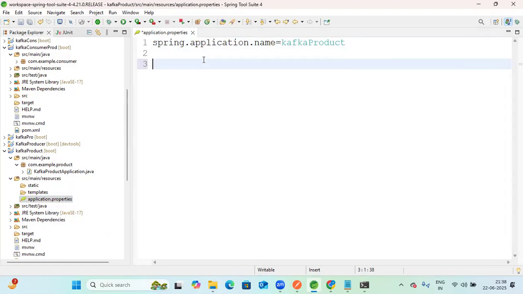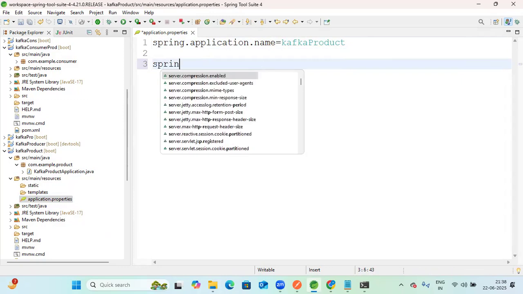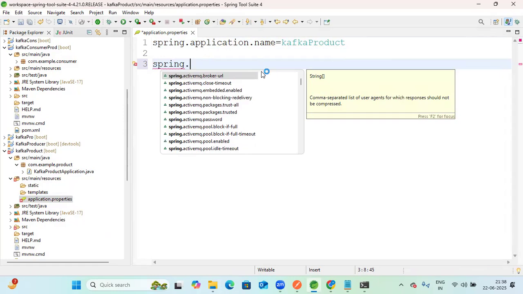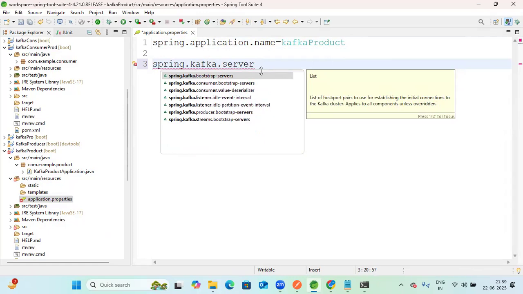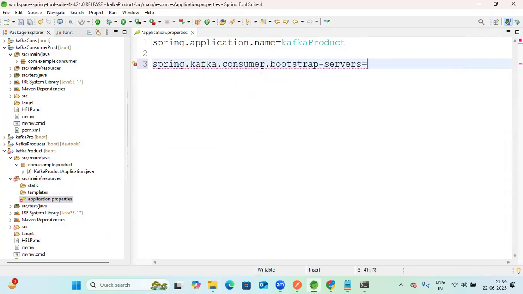You have to write spring.kafka.bootstrap-servers equal to localhost:9092, because Kafka runs on localhost 9092. This property you have to pass.